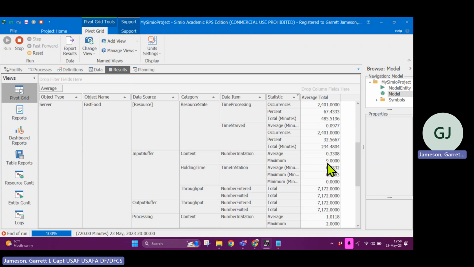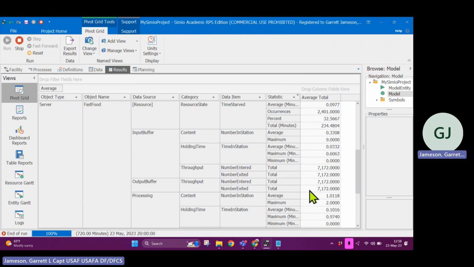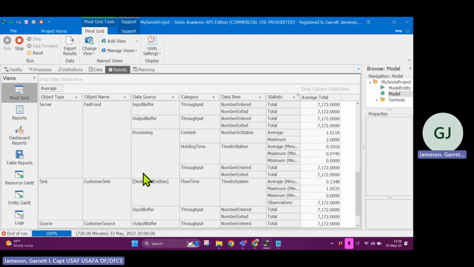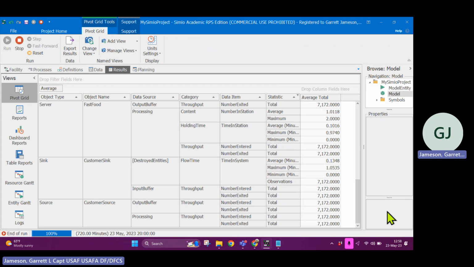There's also some statistics on the average holding time, meaning the amount of time that was spent in the queue, and some other statistics following here. Okay, so let's look at the sink and the source. Right here, you can see that these are not that interesting, but they do tell you the number of entities that were created, right?